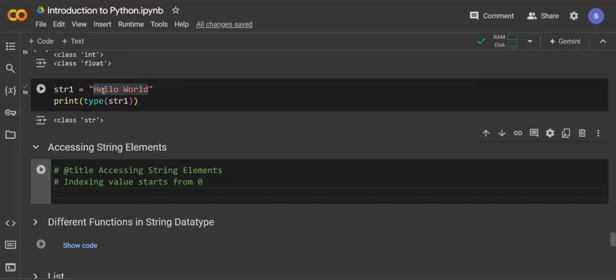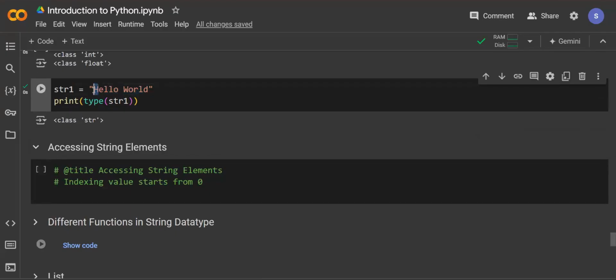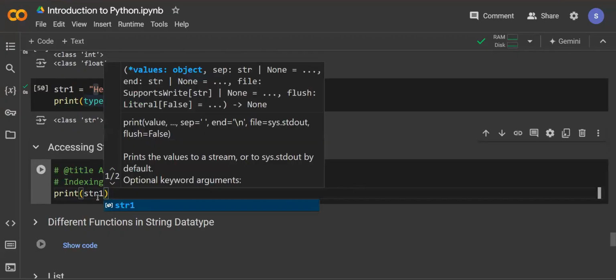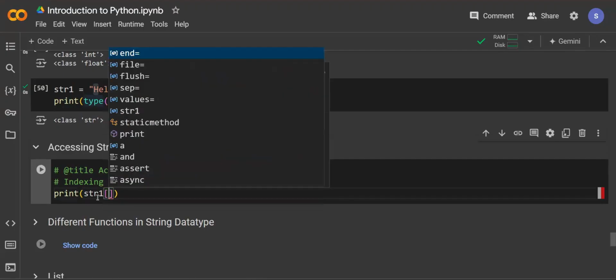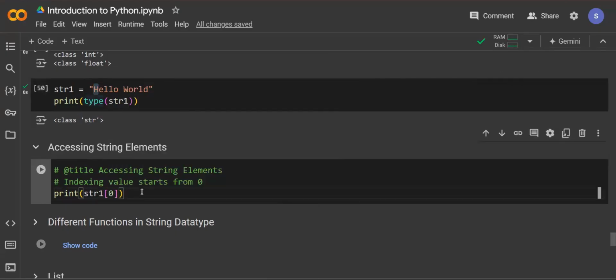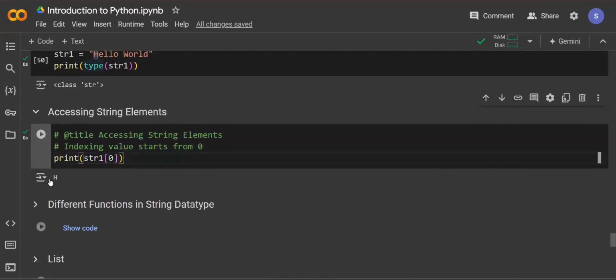Now let's say from this particular string, I want to access only H. I want to print only H. Then what am I supposed to do? Obviously, I'll use a print statement. I'll call the string variable name, str1. Then to access the value, I'll use square brackets. In the square brackets, I'll use 0 as the indexing value. Why 0? Because the position of H is 0. So if I run this, I'll get the answer as H.